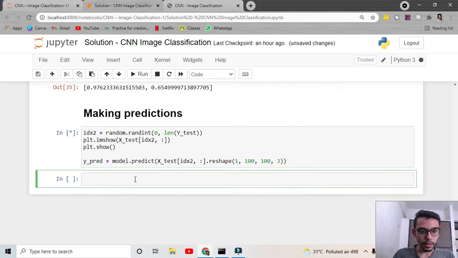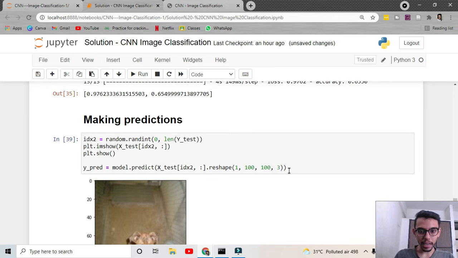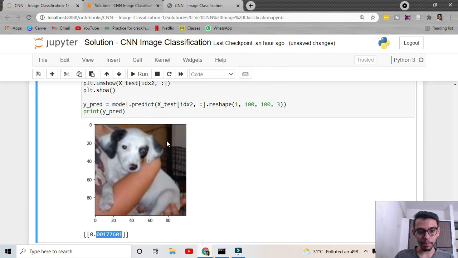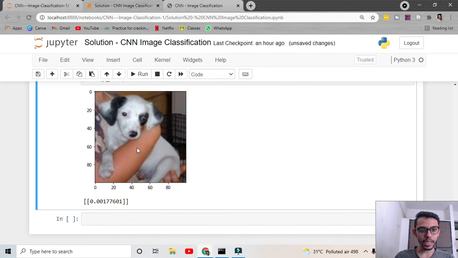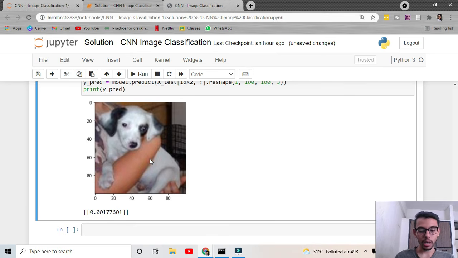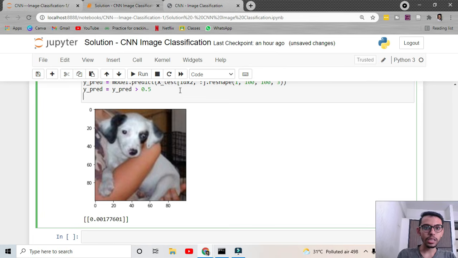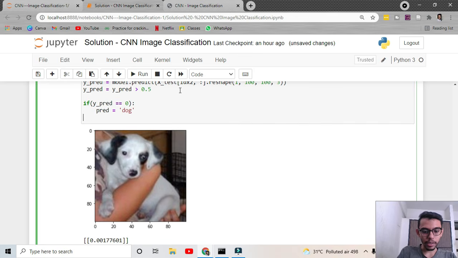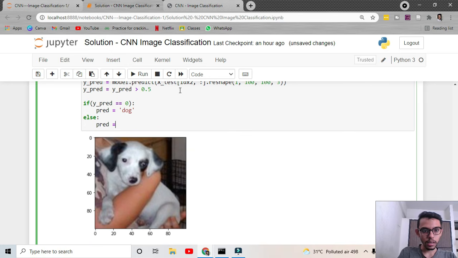Now, if you see this, this is a probabilistic value. You can say this is the probability of the image. It is close to 0, which means that it is predicting class 0, which is our class dog. So what we will do is assign y_pred greater than 0.5. Any value which is greater than 0.5, we will classify as 1. Any value which is less than 0.5, we will classify as 0. If it is 0, it is a dog in our training data set, else it is a cat.